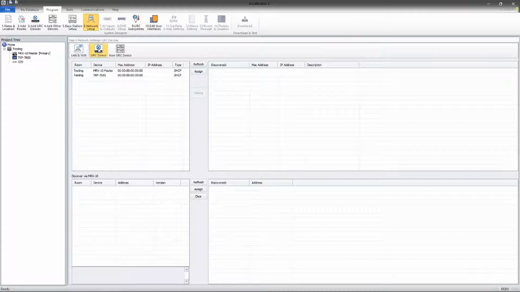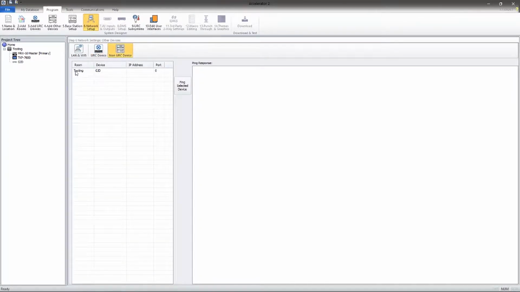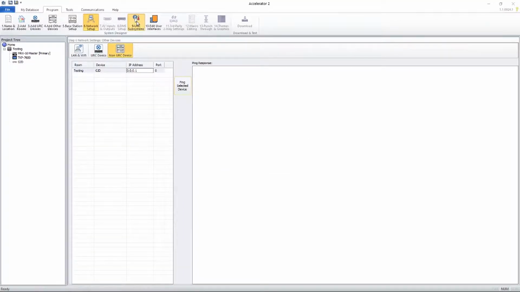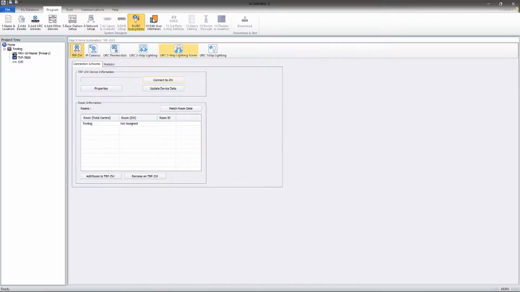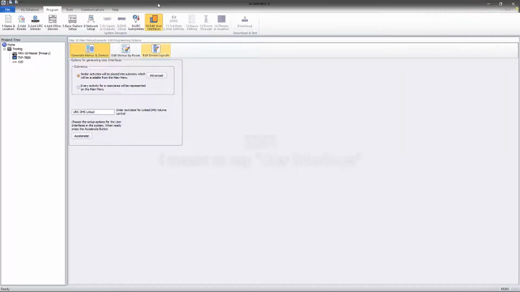So the first thing we need to do is find and assign our URC devices. And then we need to move on to our non-URC devices. And you will see that we've got the testing room and we've got the GJD device. Now there is no physical device here yet, so what we do is use a dummy IP address of 0.0.0.1, and that's all we need to do at this stage. We're not using any subsystems, so we can skip that. And now we're going to create our macros.